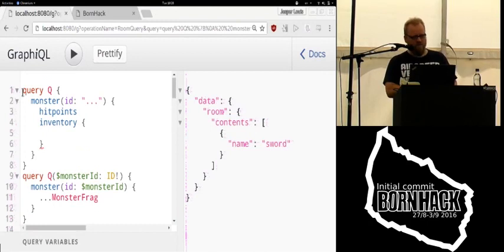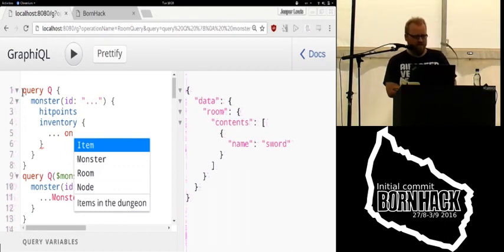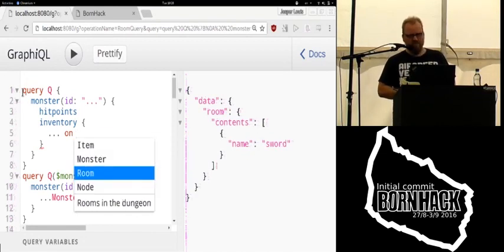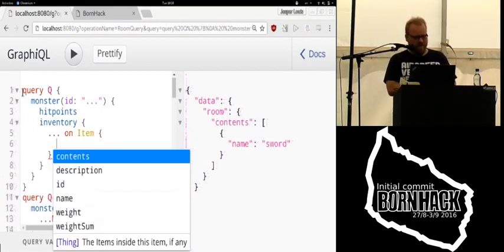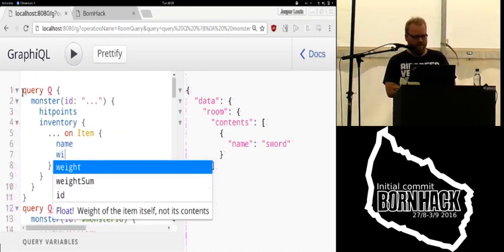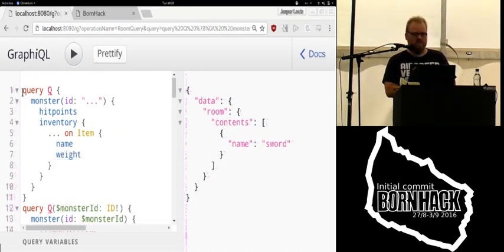Well, now there's two ways you can define fragments. One is that you can give them a name, but you can also do fragments inline. So you can say it like this. Okay, so these things are possible here, right? So the inventory can presumably contain rooms. That might not be what you want, but in this case it can. So it might be that you have an item in there. Okay, so what are the possibilities of items? Well, I want the name of that item and I want its weight, right? So this is how you build up queries.